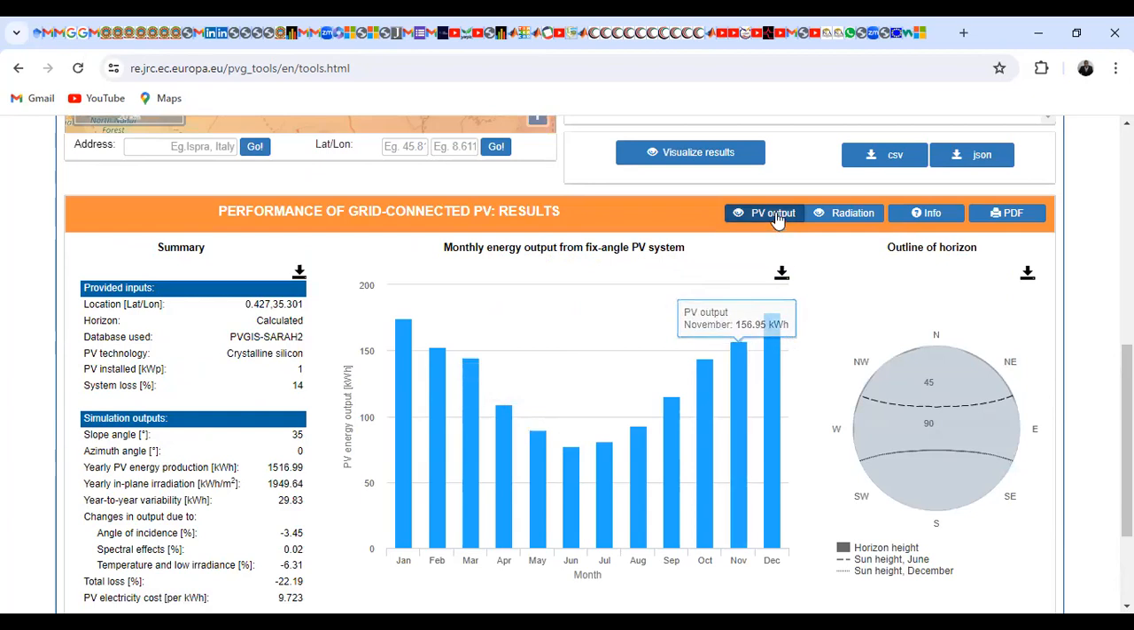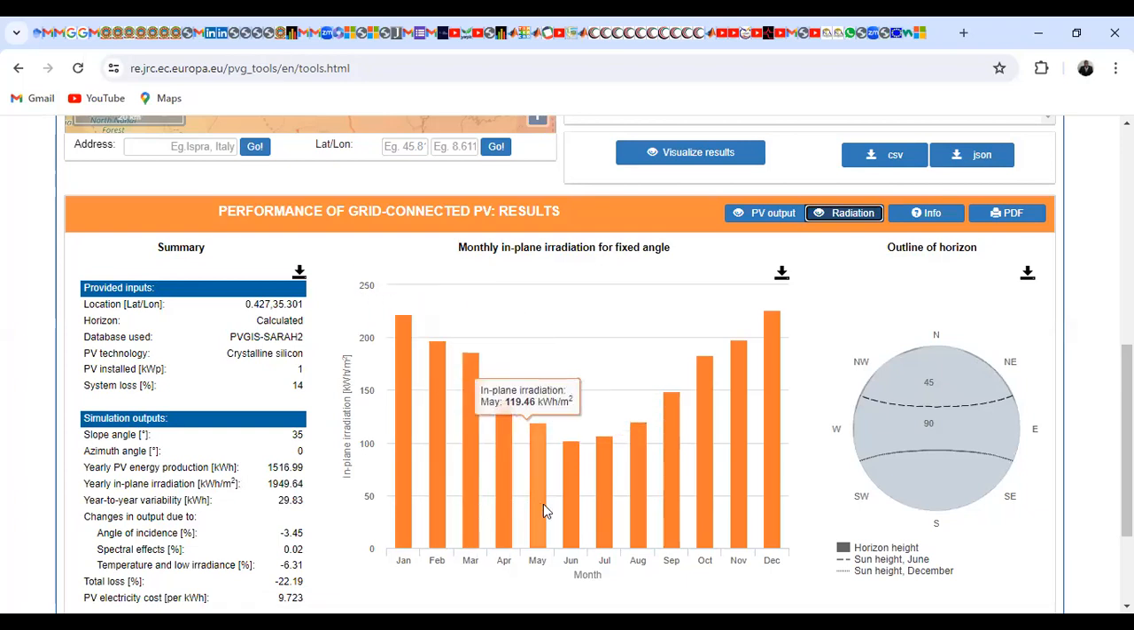You can also check PV output. You can check radiation. You can download PDF. PV output is that one. Radiation is this one. So you can see now in-plane irradiation in kilowatt hours per square meter. And you can see it is cutting across various months. That is the performance of grid-connected PV system.